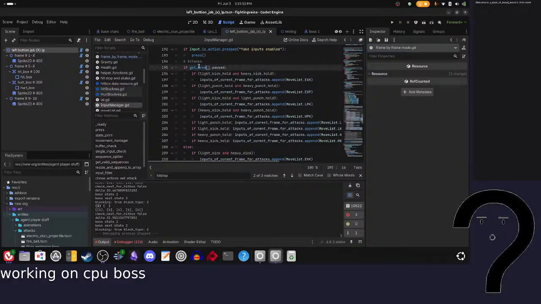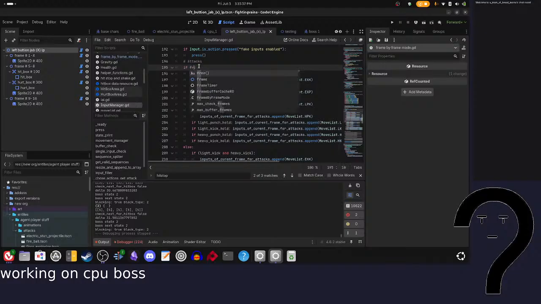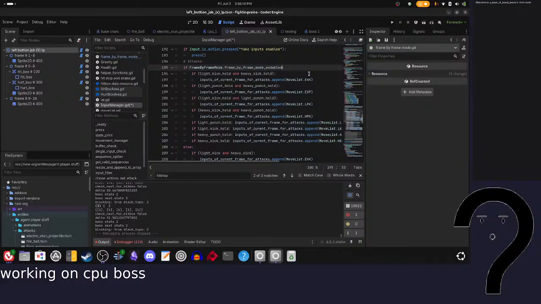Not just if it's paused, it also needs to be frame by frame mode. So if that's enabled, that should be running, right?